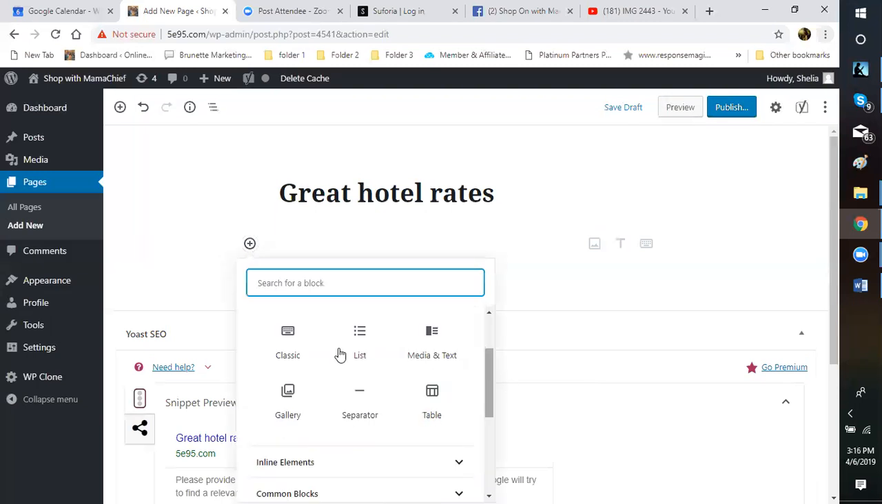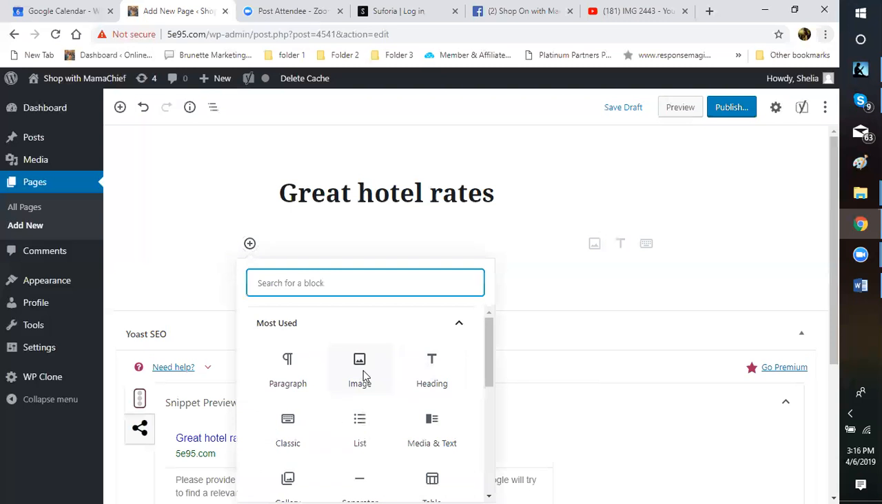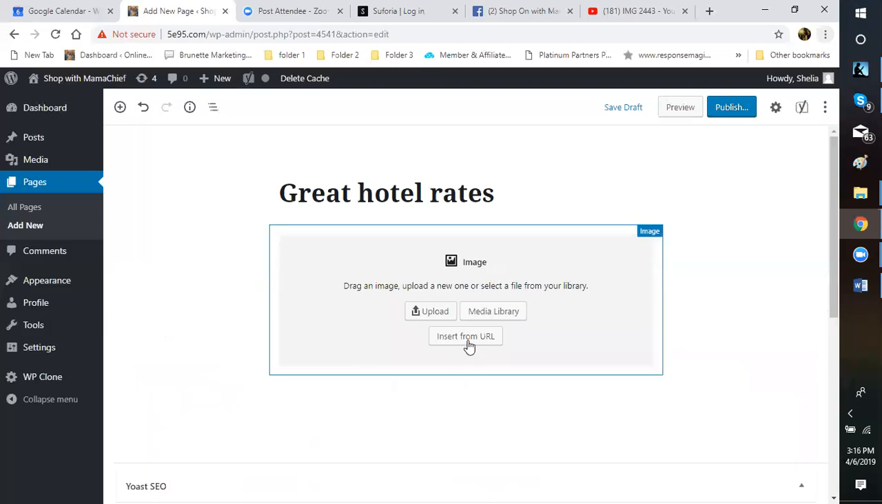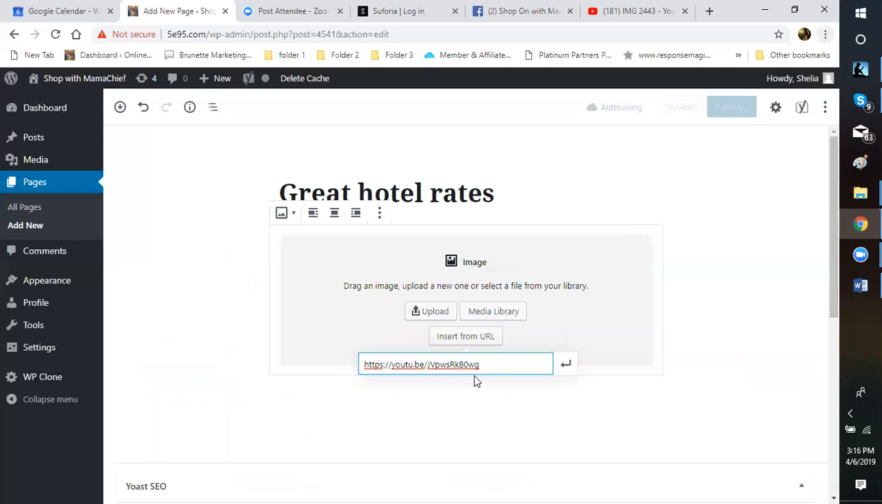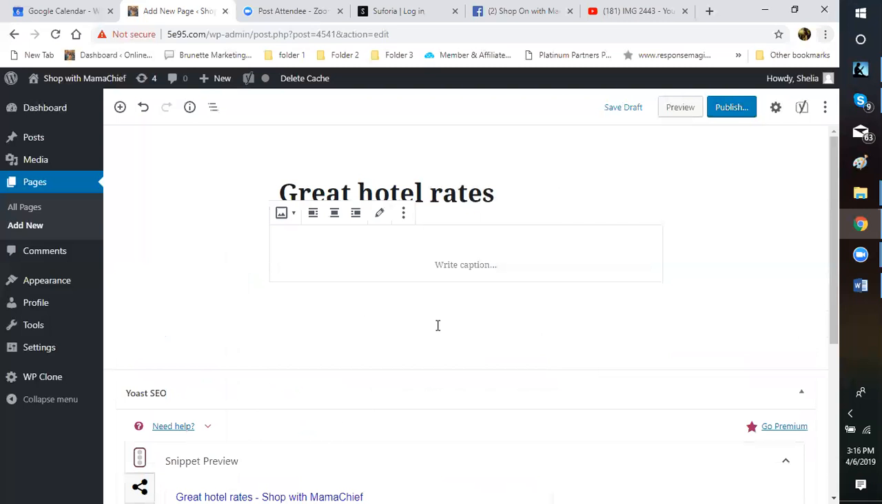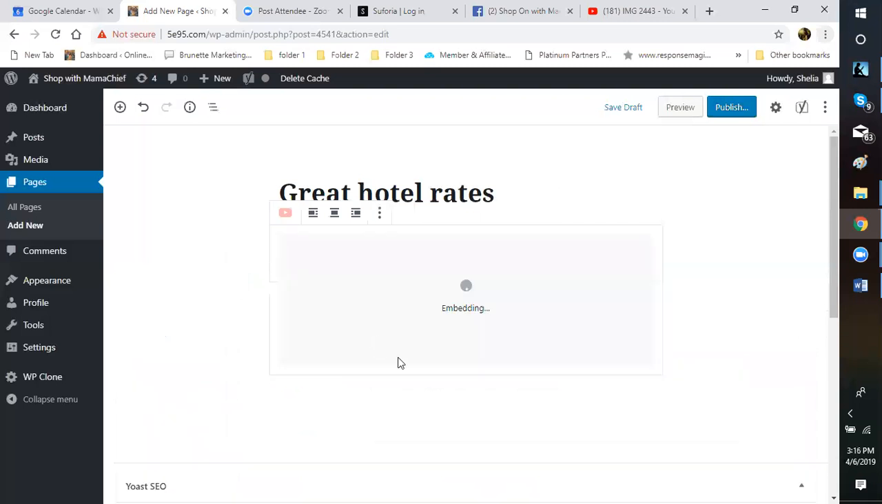or an image. This one's an image block. Pull out an image, and see right here where it says Insert URL. I'm going to click that, and I'm going to put that code I got from YouTube. And there's my YouTube code from my personal video that I downloaded. And I'm going to hit that right there, and it's going to pull that image up.